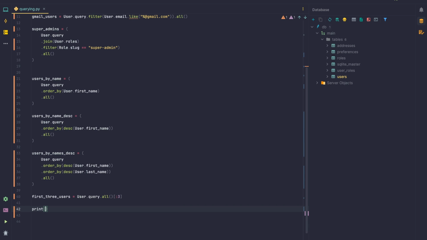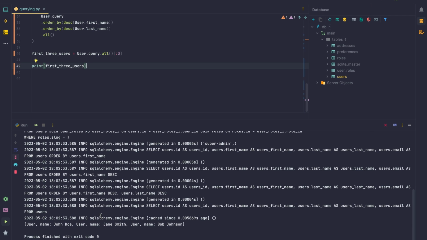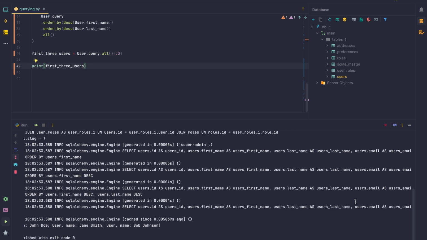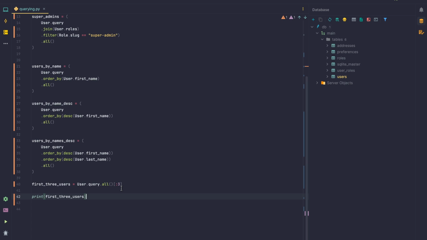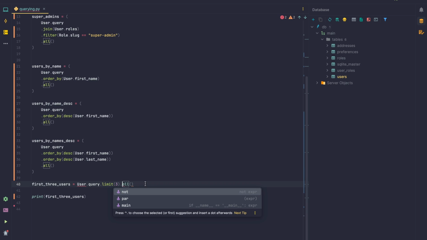So I'm going to prove this to you. So we're going to say first 3 users. We run this. There you go. We're selecting all of our user columns from users. There is no limit. And essentially the limit is happening by Python. So essentially we're creating a new list by copying this existing list. So this is not the correct way to do it. It is not efficient. So the way you do it is by calling the limit function and you say how many you want to limit by.